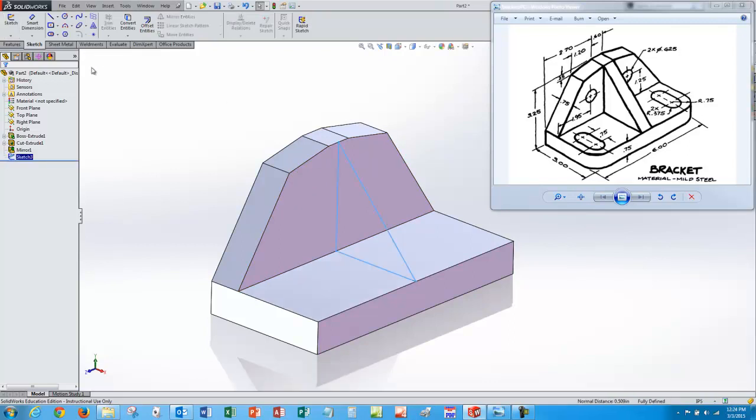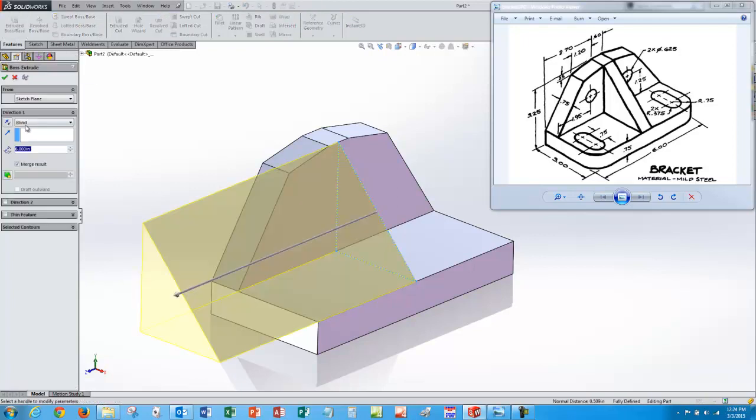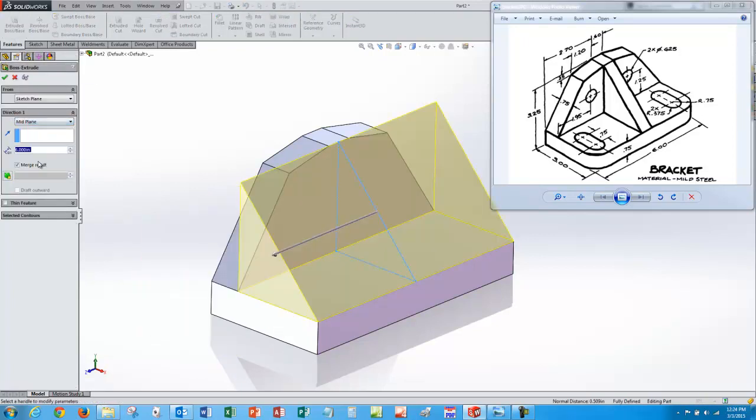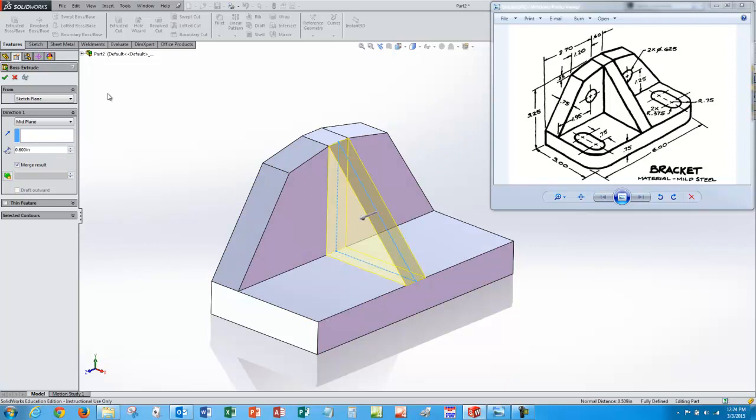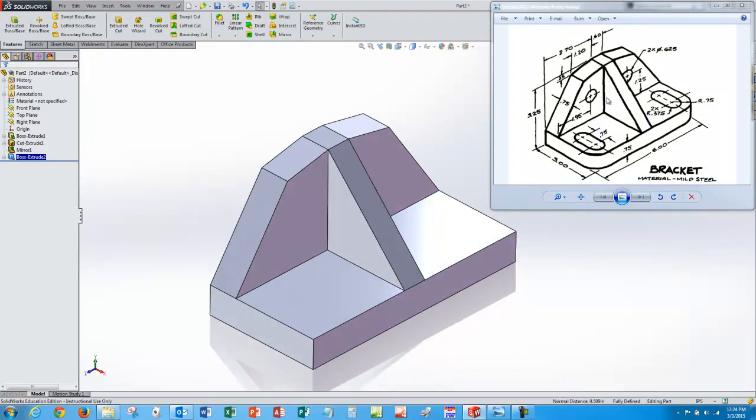I'll approve my sketch. With the sketch selected, I'll go back to features, extrude a boss base, go to midplane, and that width is 0.60, so I'll change that to 0.6. And now I've got that part of my model. Now all I need to do are add slots, holes, and these fillets. Let's go ahead and add the fillets first. They're pretty easy to do. It's a 0.75 fillet, 2 places.